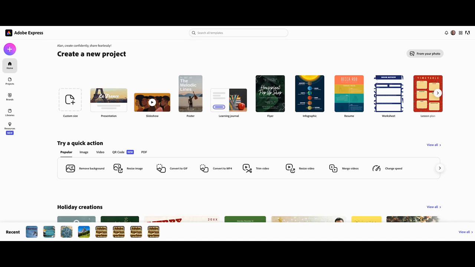Hey everybody, welcome. Today we're looking at features of Adobe Express, and today what we'll be looking at is a convert to GIF feature, which I think you'll find interesting.